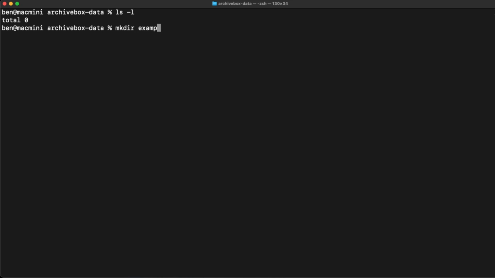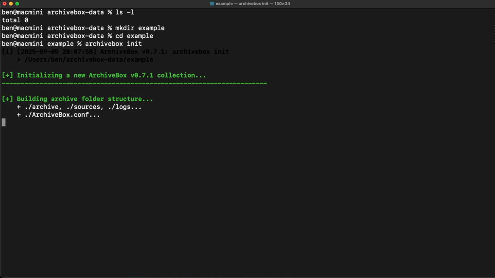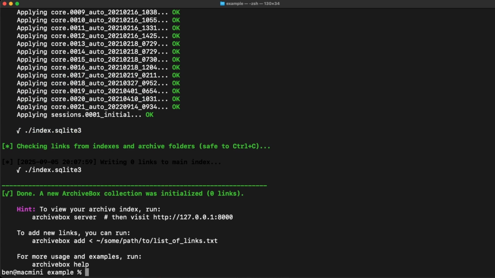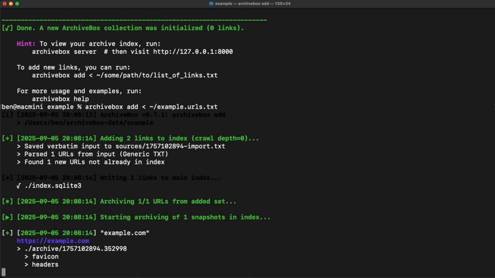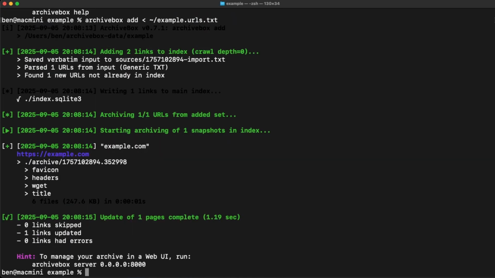So anyways, I'm in ArchiveBox data, and I'm creating two archives. The first one is example, so I'm going to make the directory and then initialize it with ArchiveBox. Next, I'm going to load in the URLs and let it crawl. And when that's done, I'm going to do the same thing with Pragmar.